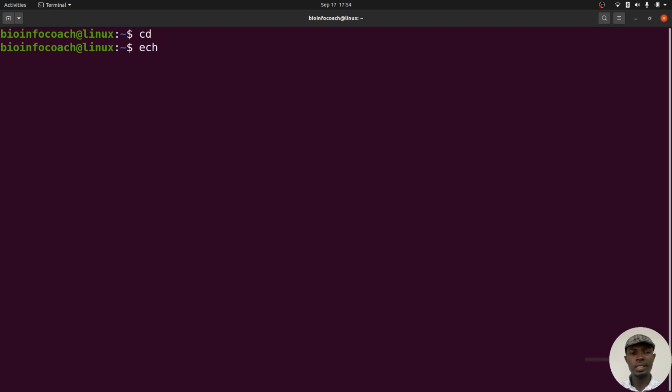So echo is used to display text on the screen. If you have your bash script, sometimes you have set some variables, you have set some values, and you want to display them. Maybe the script will do some processing and you want to see the output on the screen. We use the word echo. There are other ways to display text on the screen, but echo is very popular.